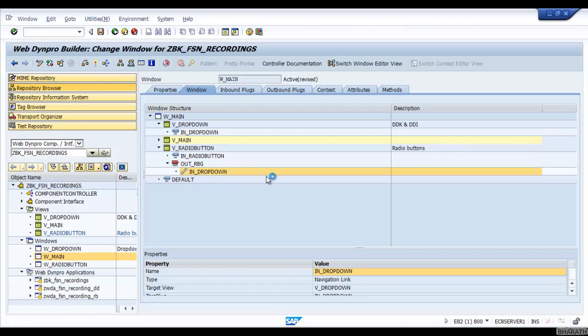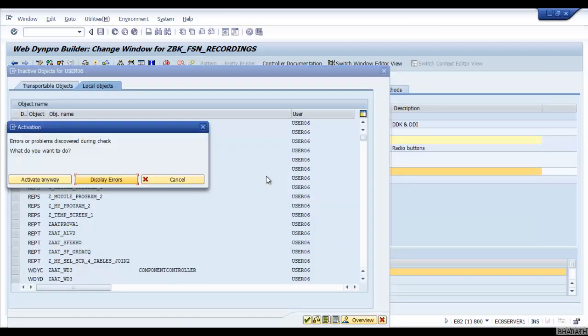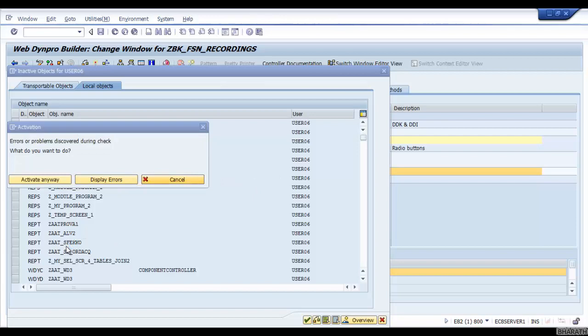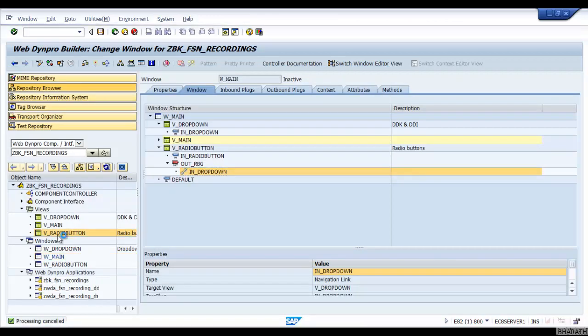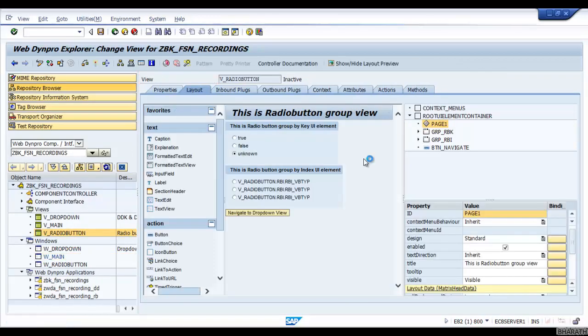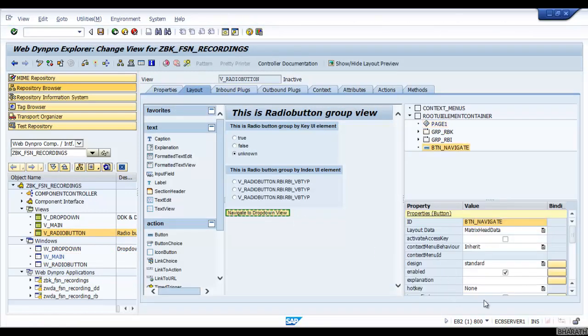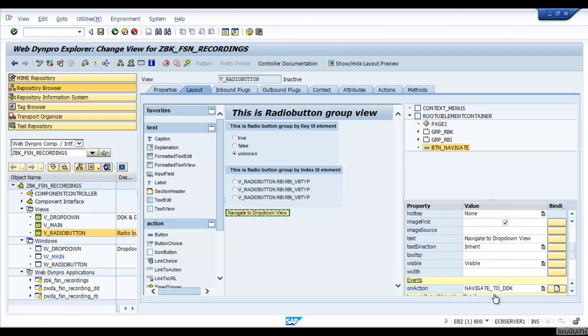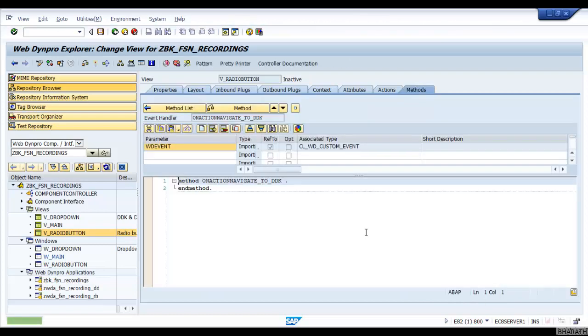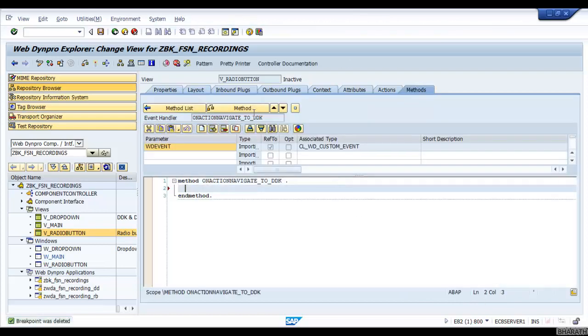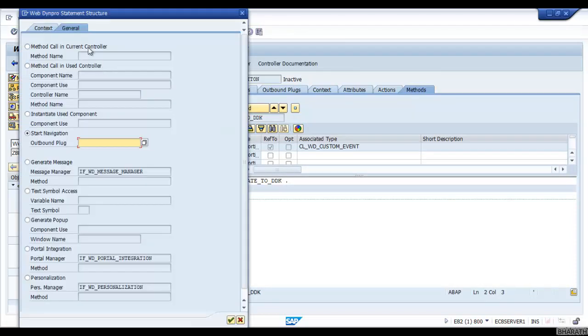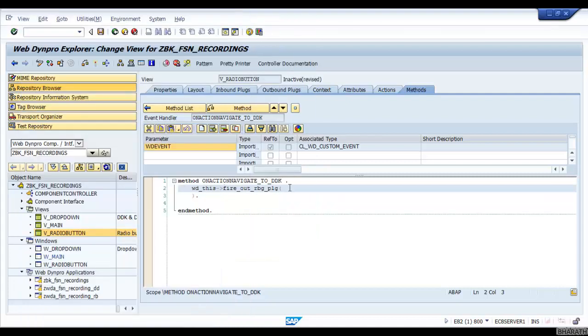Now the fourth step is to establish an... sorry, one second. Okay, now let me just go to v_radio_button and write the required code in this on action. Now here we have to write the required code. Now just go to Web Dynpro code wizard, go to general, here select the outbound plug, out_RBG. Okay, here code has been generated. Now Control S, save, activate it.